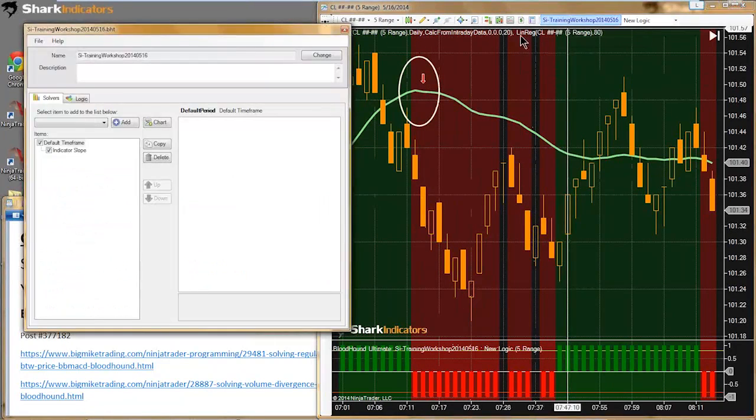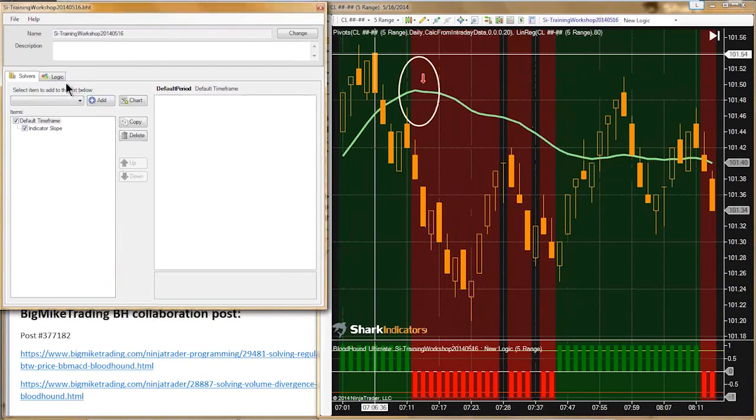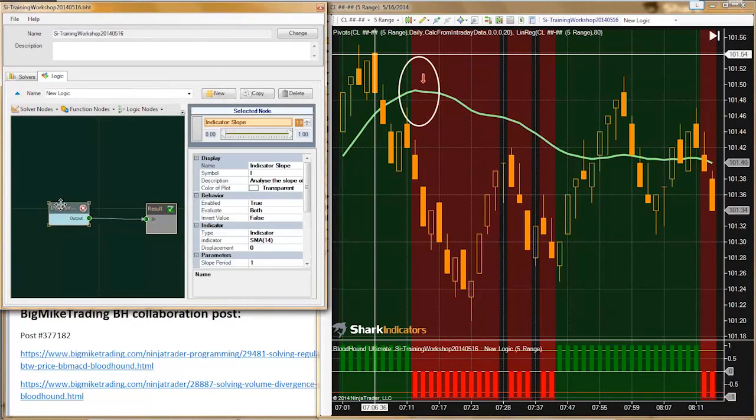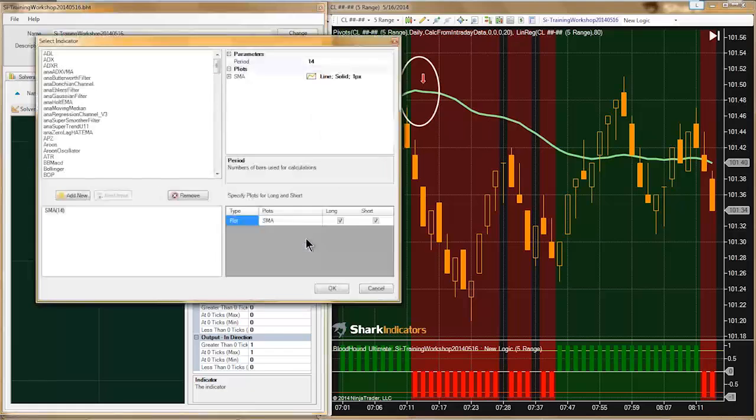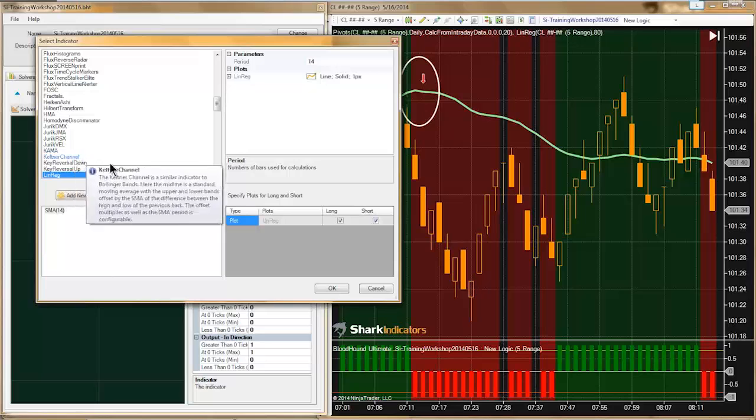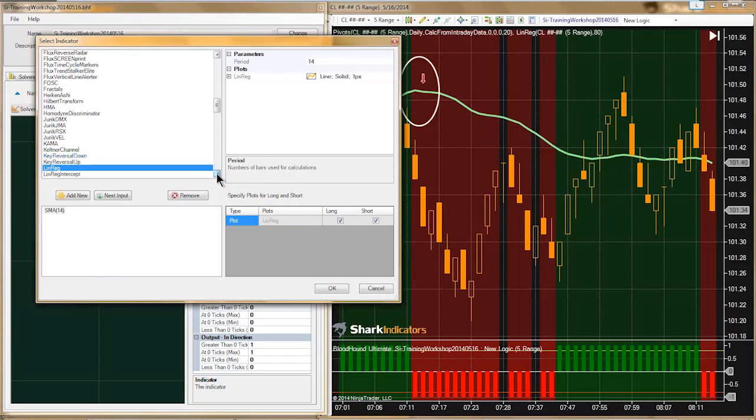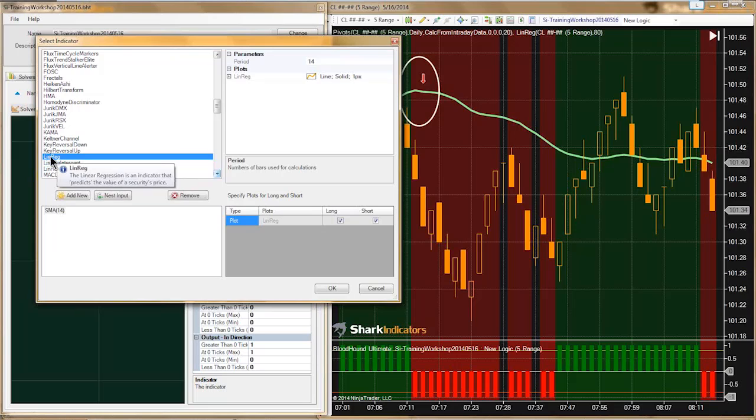Alright, so let's open up BloodHound again. Switch back to my logic board, and we'll start working with the slope solver. The slope solver is pretty simple. It's just going to tell you when your indicator is either pointing up or sloping down. Pretty simple analysis, but very common, I'd say. So I'm going to put the linear regression indicator in there. We'll change the period to 80, and there's only one plot out of this indicator, so we'll just leave those checked as they are.